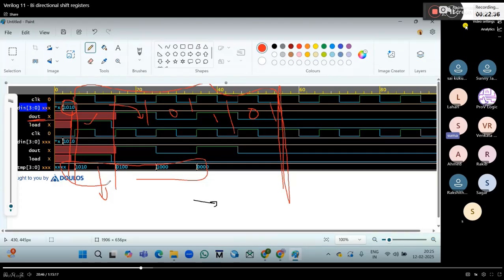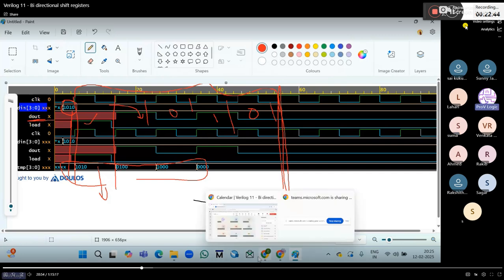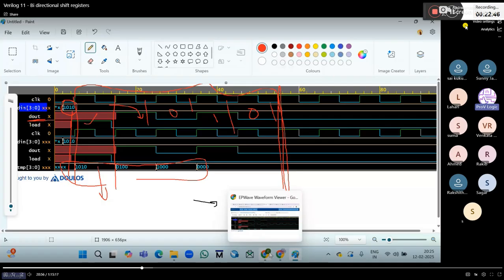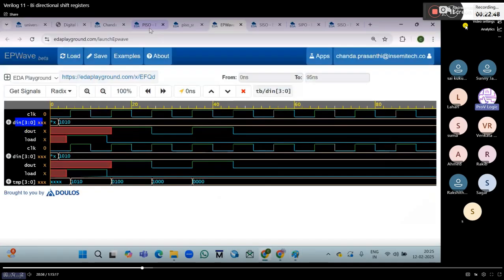Can we limit the clock, Prashanti? I mean, till 4 cycles only. The clock is continuous. Yeah, we can. You just need to stop the simulation there. You can terminate the simulation by using $finish.